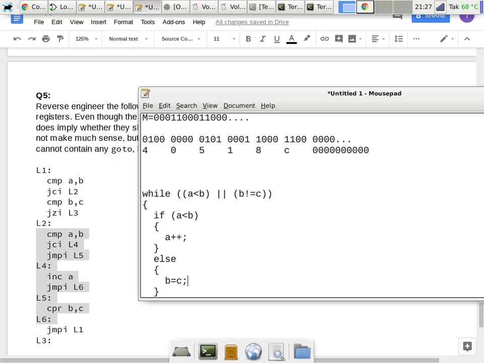Yep, because the question is not asking you to track the execution of the code. It's asking, do we know how to reverse it back to the C code? So we're just following the instructions. Exactly. So what exactly in the assembly code says that you need to put B is not equal to C? It's right here. Compare B to C, JZI to L3.